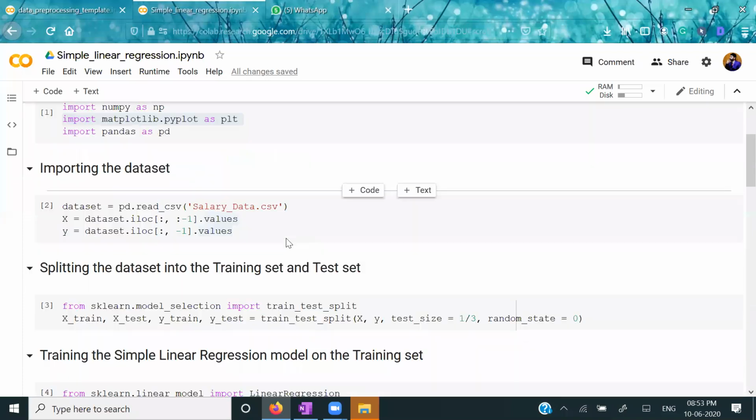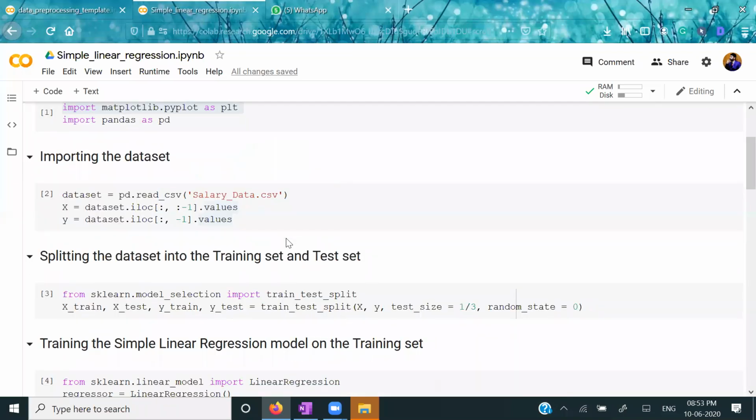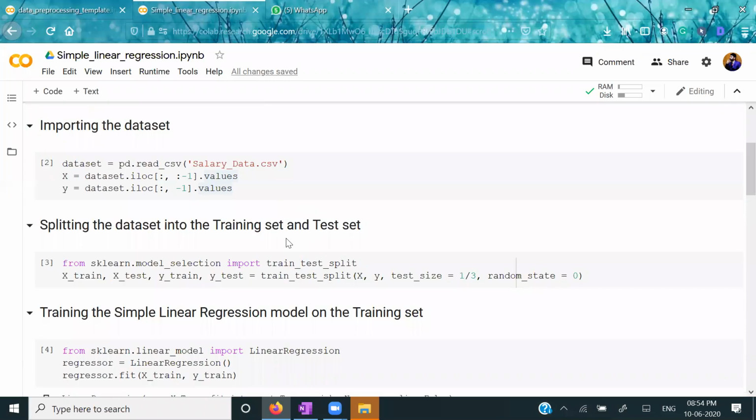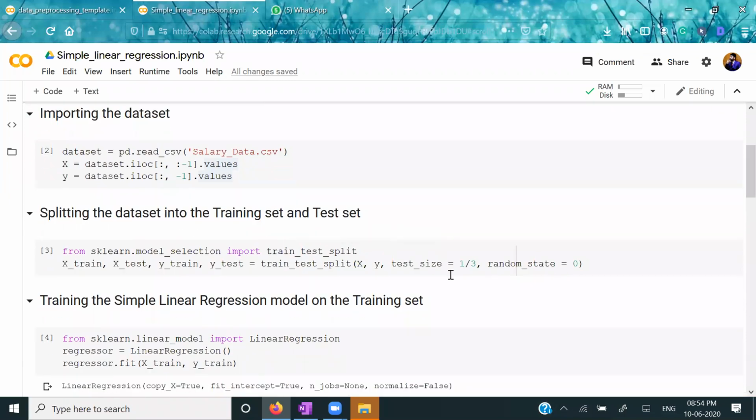Are you all clear with what we mean by the ordinary least square method? And what about splitting the data into the training set and the test set? Can you please tell me the split? How many fields were there in the test set? And what about the training set? 20. Perfect.